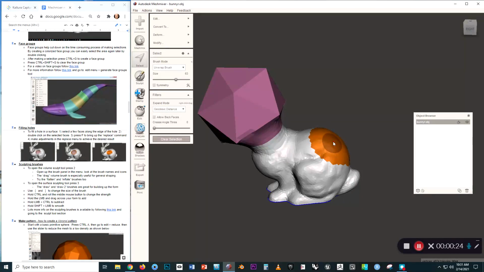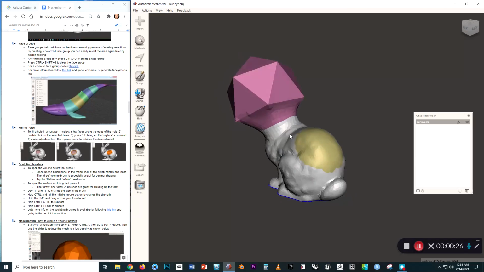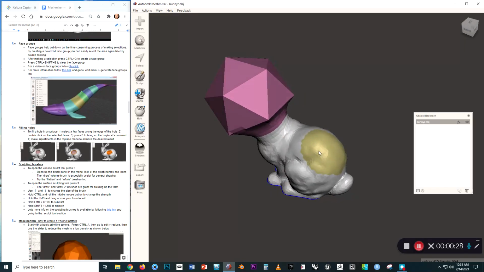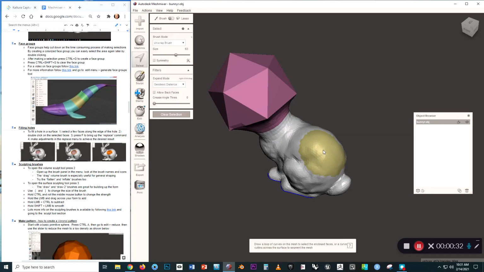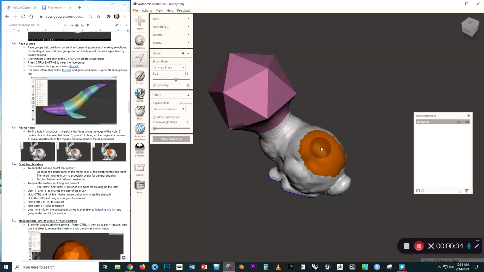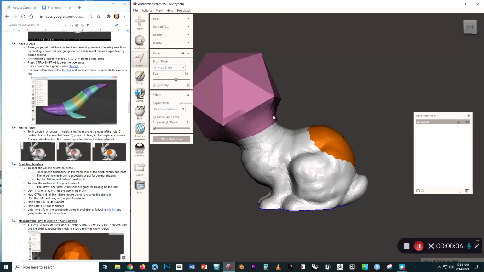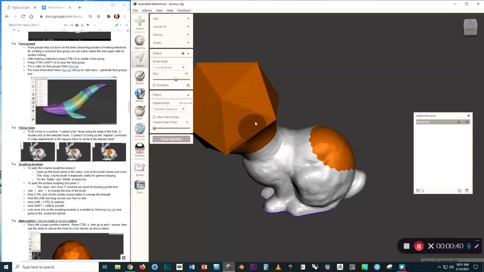I'm using the left mouse button. And then press Control G. We've just created a face group. And now if we want to select all of those faces again, we can push S and then just double click on that area. Or this is also a face group, so we could double click here.